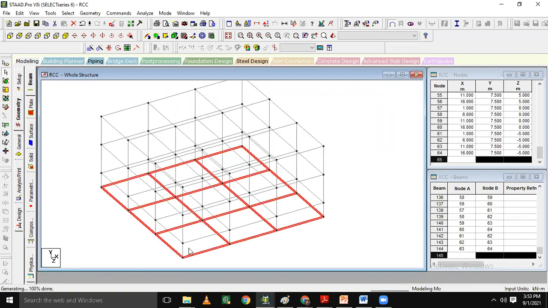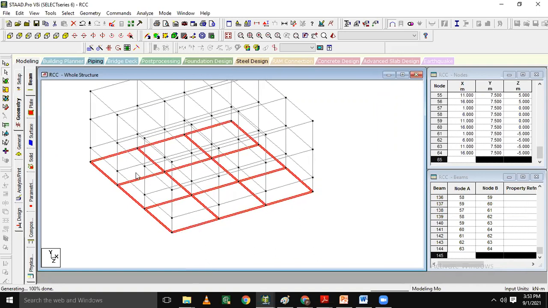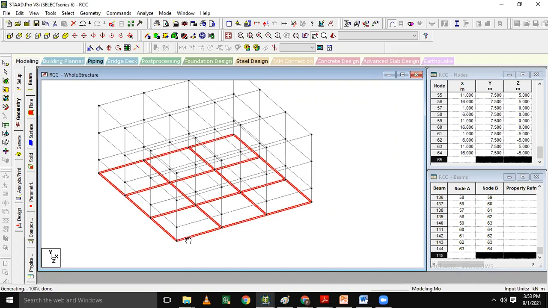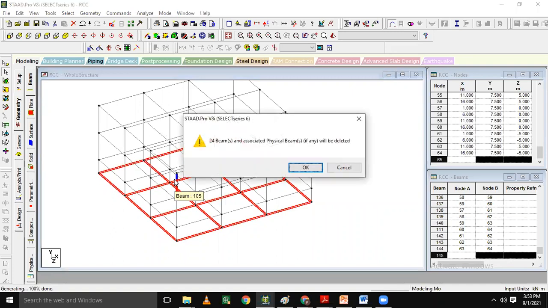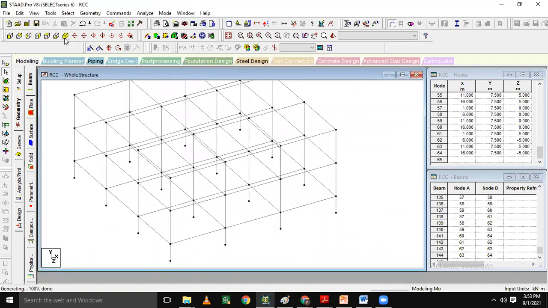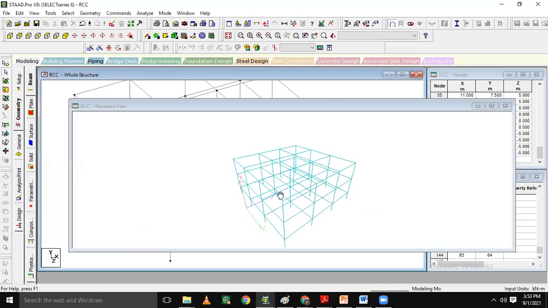Now we don't want this highlighted part, because it will go into the foundation. So we will delete the foundation. Okay, our structure is done. You can see that in the rendered view as well.